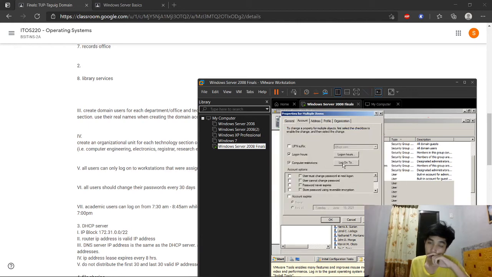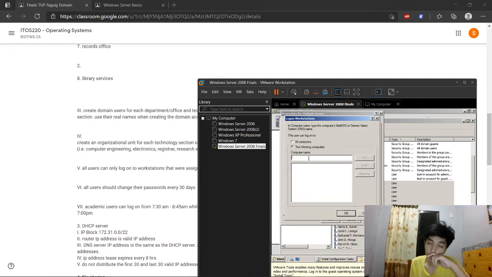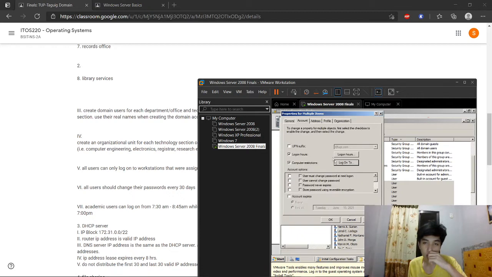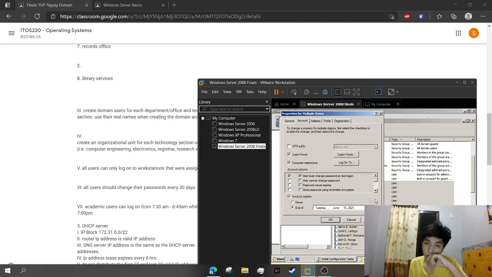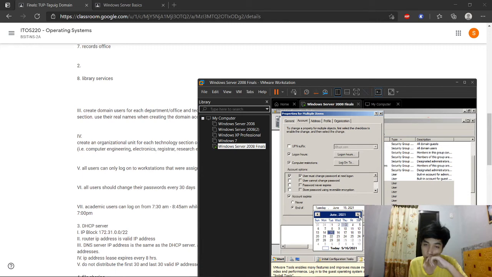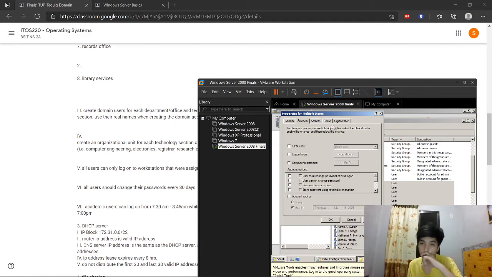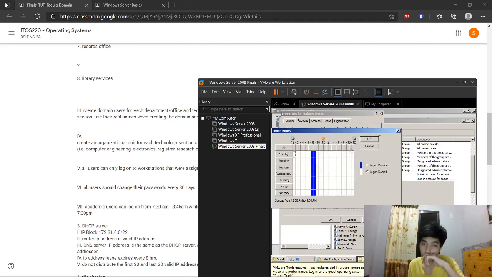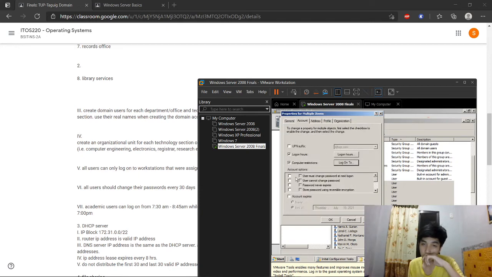In computer restrictions, we're going to select our domain, TUPT. Okay. Users must change. Users cannot store. Account is disabled. Okay. Account expires. Let's set it to end and set it to next month, July 15. Okay, so click apply. Oh, wait, this is TUPT, and users was changed. Click apply.